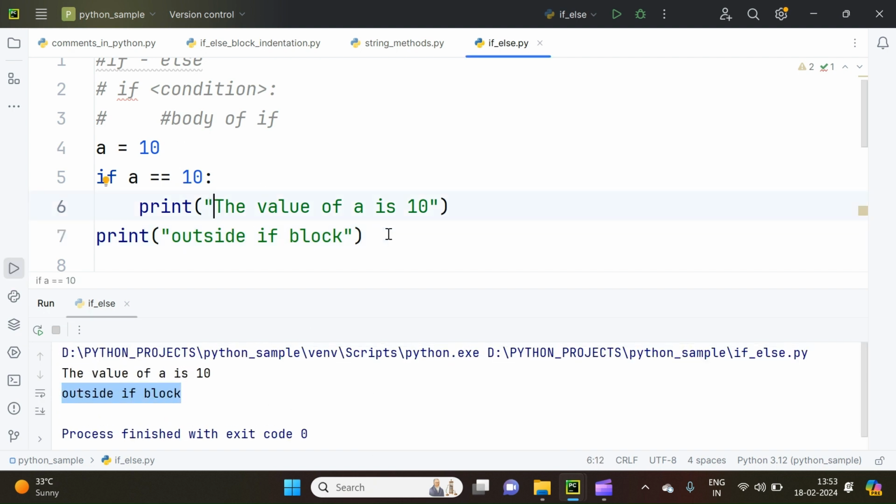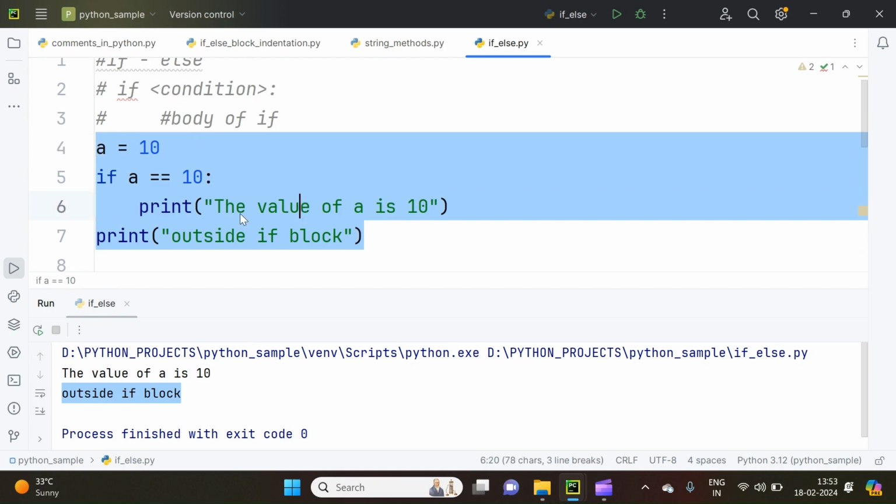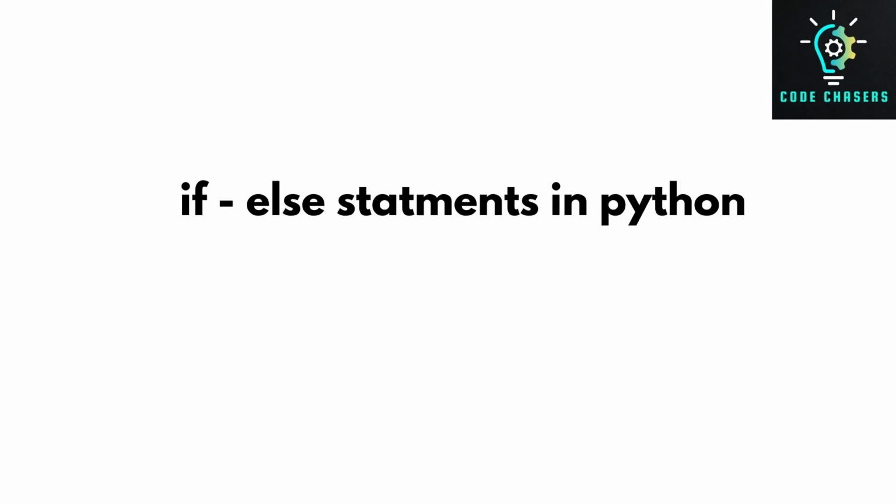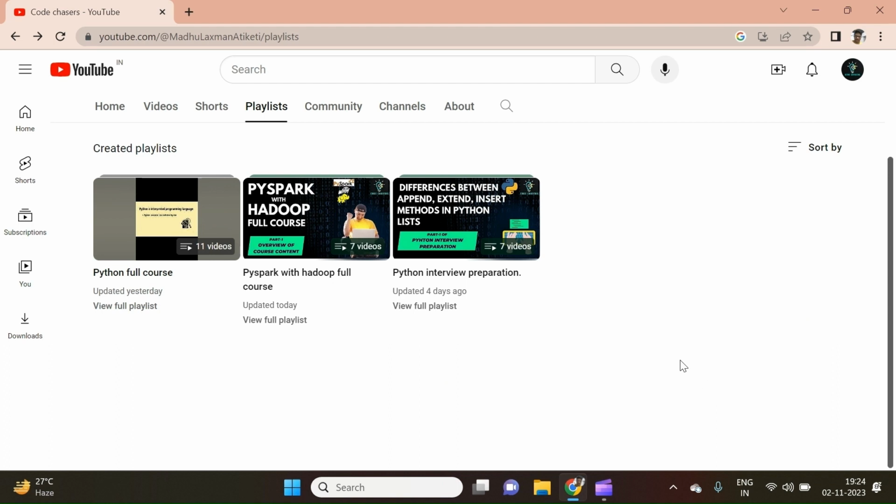This is a simple if block in Python. In our next video, we will see about else statement and else block in Python. I hope you found this video useful, and we will meet in our next video. Thank you so much.